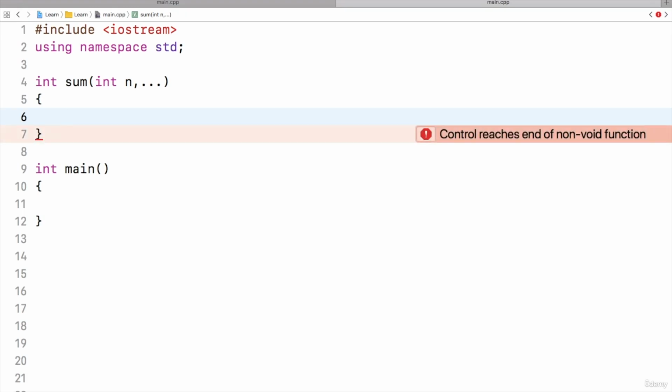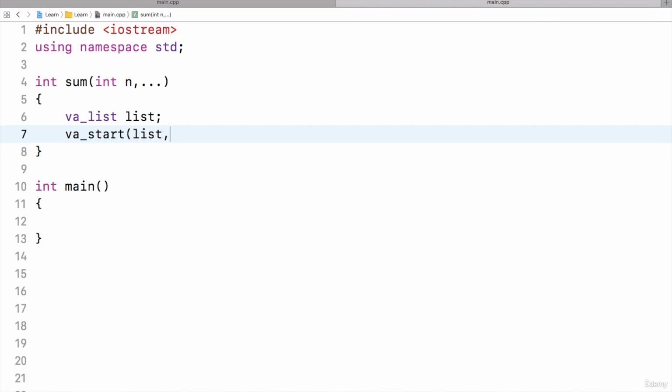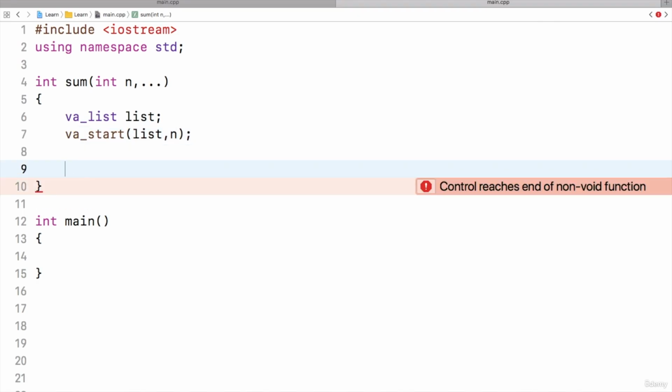So for accessing variable arguments, we have to create an object of va_list. Let us call it as vlist. And then to get all the variable arguments inside this list, we have to say va_start, that is, list of size n.